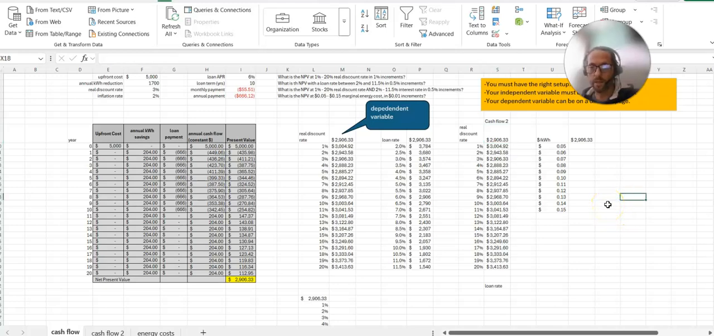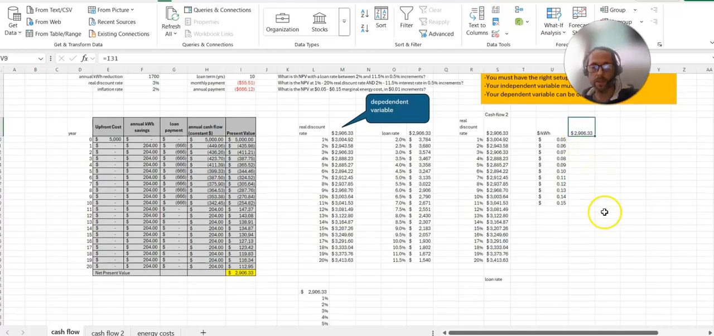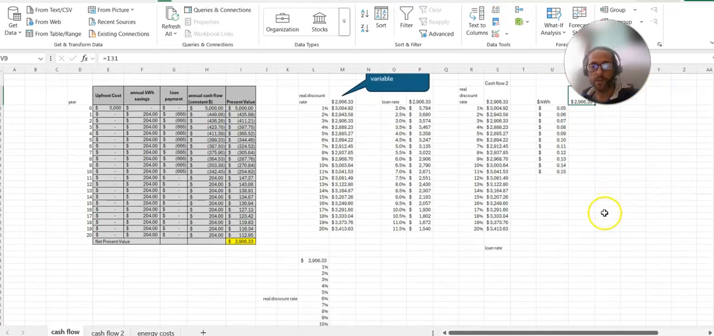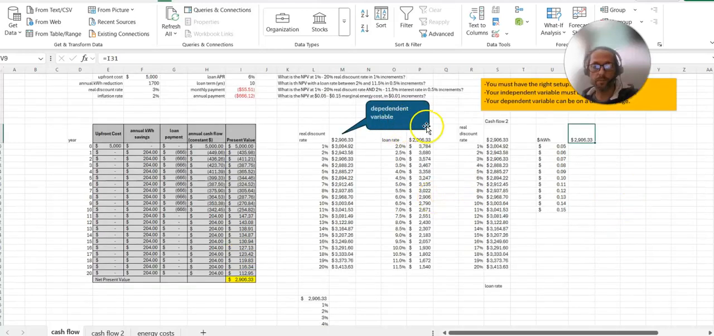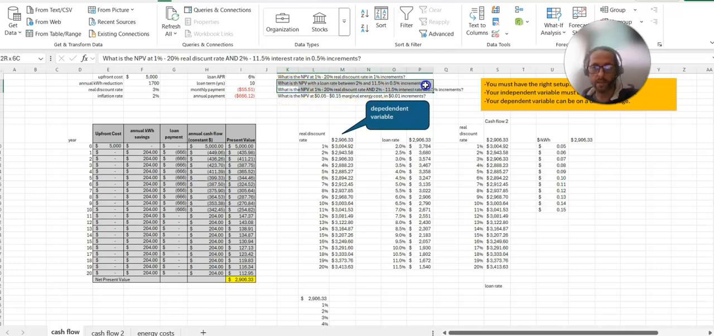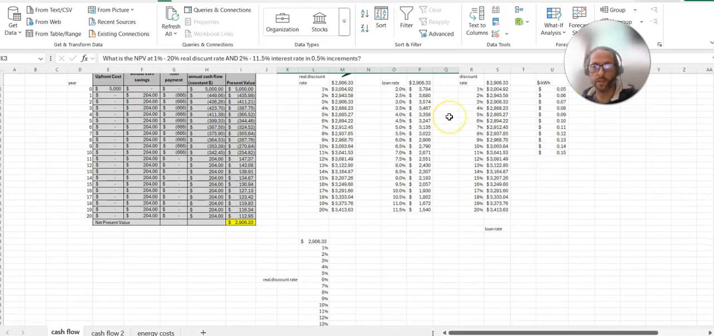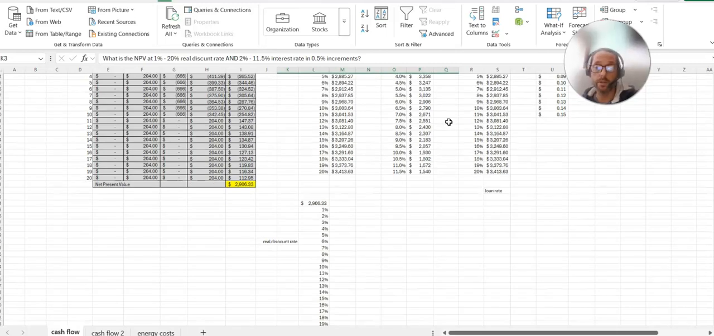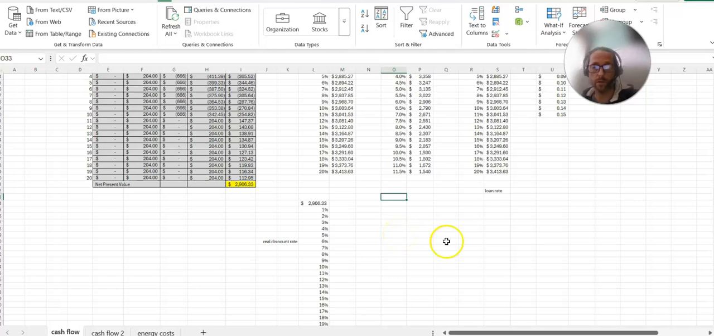All right, so then our last scenario, we have that independent variable that was on a different, oh, that's right, we already did that. So let's do a double variable. What's the NPV at real discount rate from 1 to 20%, and 2 to 11.5% interest rate in 5% increments? In other words, we want to figure out what happens when we change the interest rate and the discount rate. So you can do that. It's great. That's why you have that column in the row input.